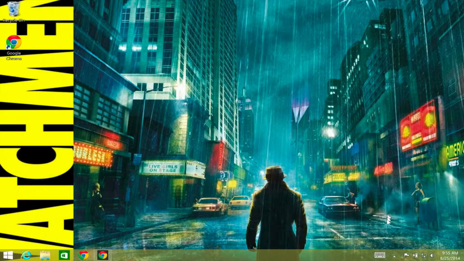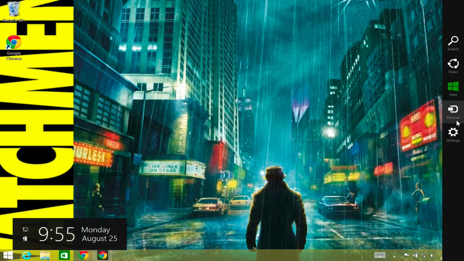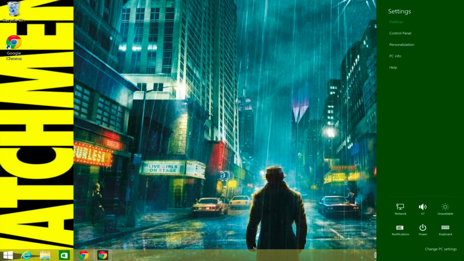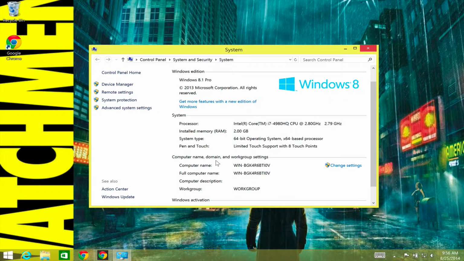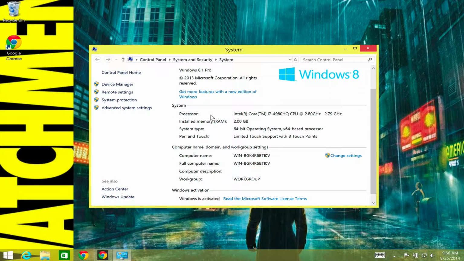But how do I decide? How do I know what operating system I have? Well, for most of you, if I go into settings and then PC info, you'll find it. And in Windows 7, there's going to be a similar path. You're going to go to computer system info. And you can see here, it tells me right here, I have a 64-bit operating system, x64 based processor. So I'm going to go ahead and install the 64-bit version.